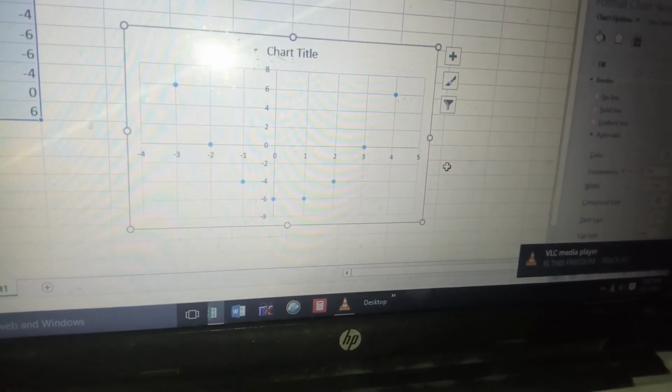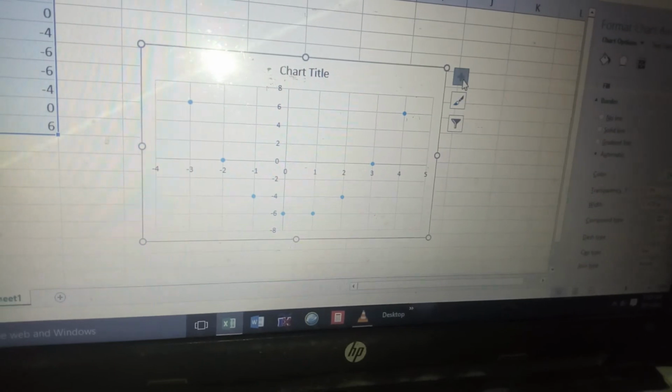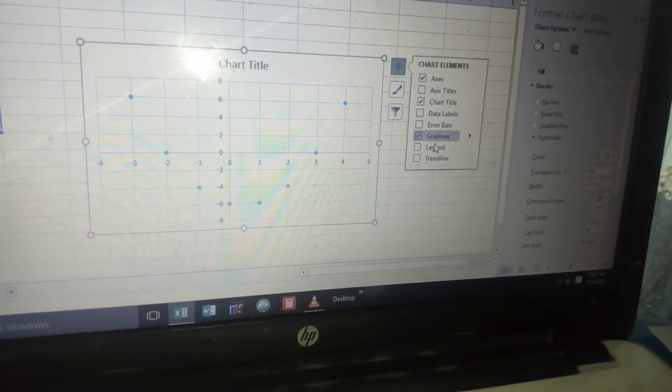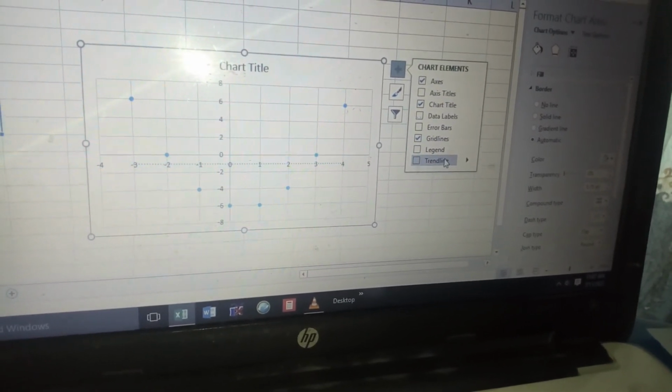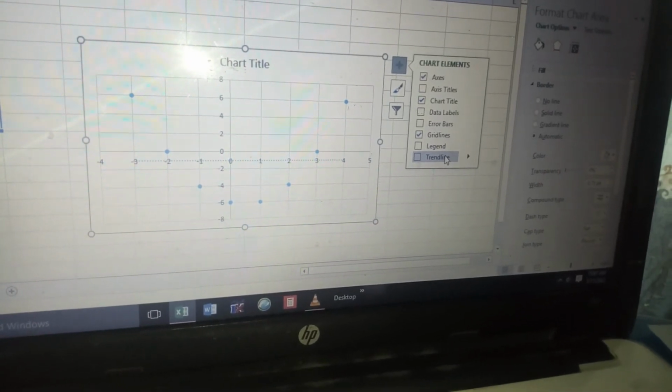So this seems meaningless as it is now, as long as a quadratic graph is concerned, but we have to join these points to make sense. To do this, we click on this plus icon. Can you see these options? They have different types. Let's go to trend line.